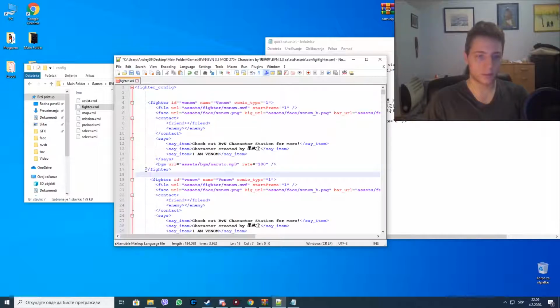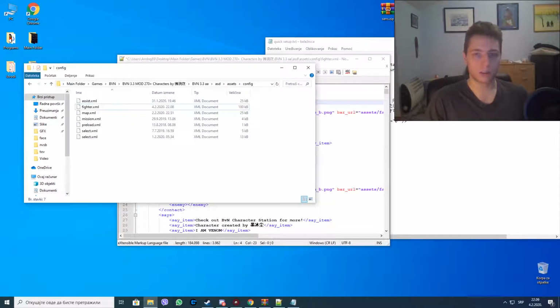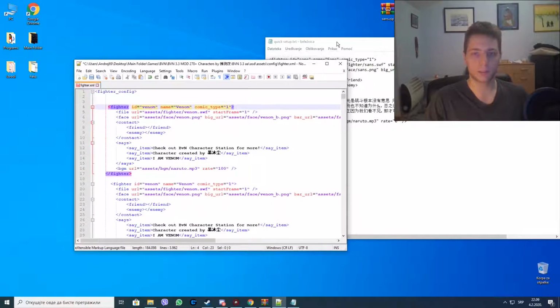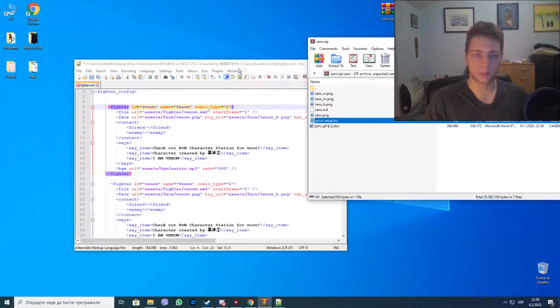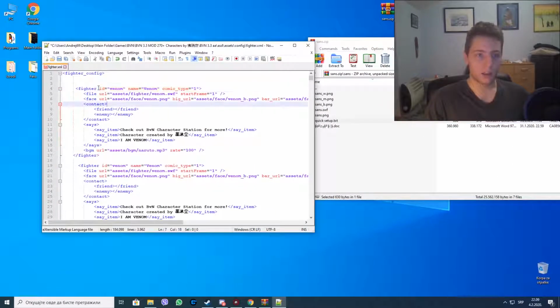And now that we copied it, we will change the values so that it loads the new character that we want, in this case Sans. So how are we going to do that? Look here. The ID, Venom, should be Sans. Name: Sans. Assets folder item: Sans.